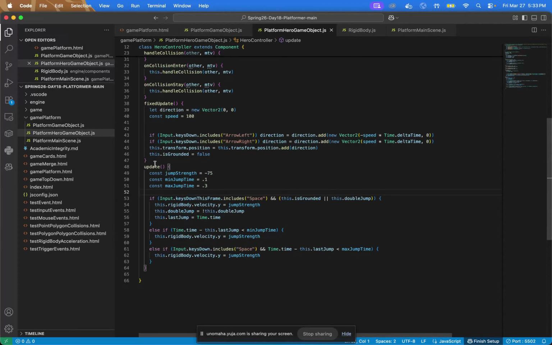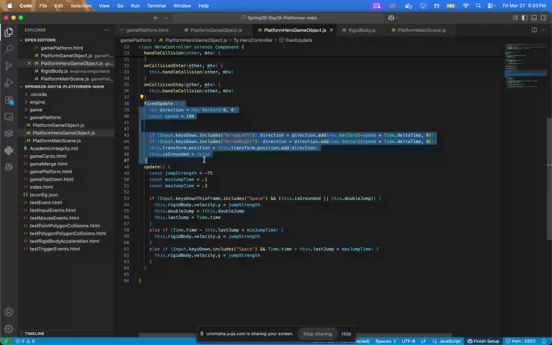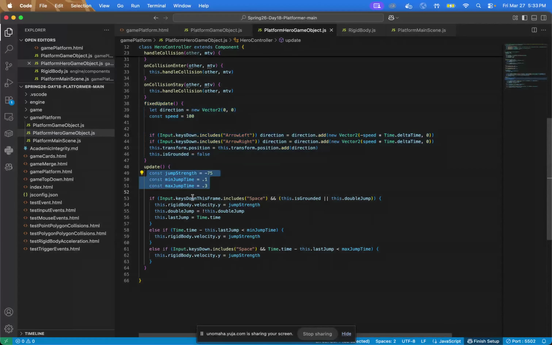Then what we have is update. So fixed update, all this stuff is in fixed update because your arrow left and arrow right are movement, and they need to be consistent and fixed prior to calling draw and stuff. And then this update deals with jump stuff.